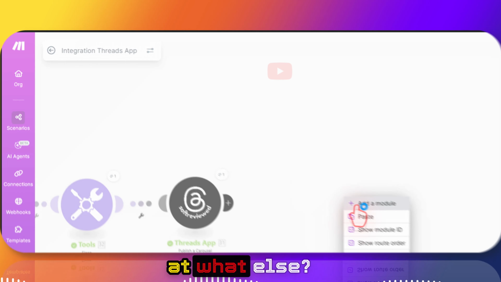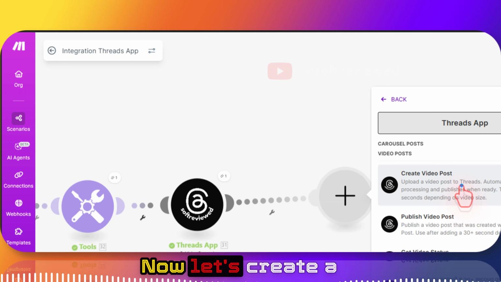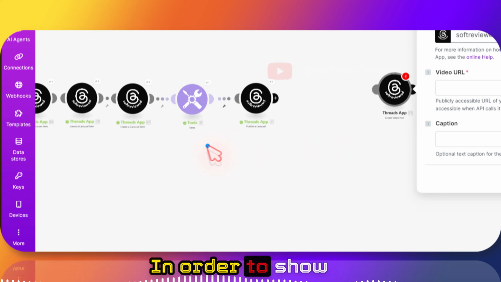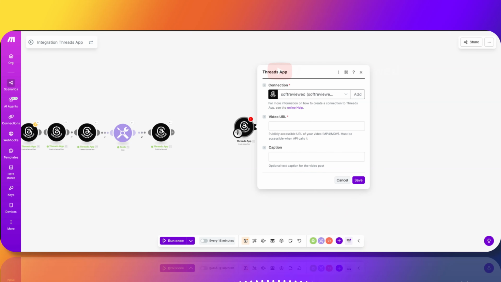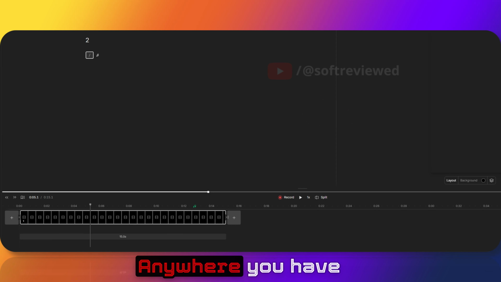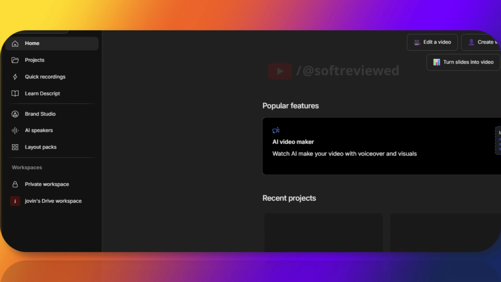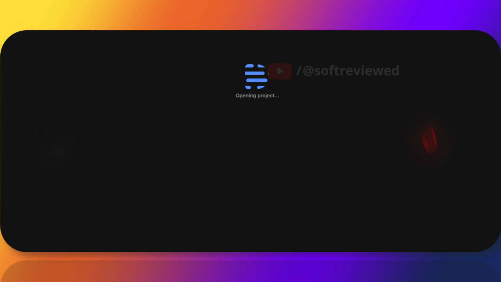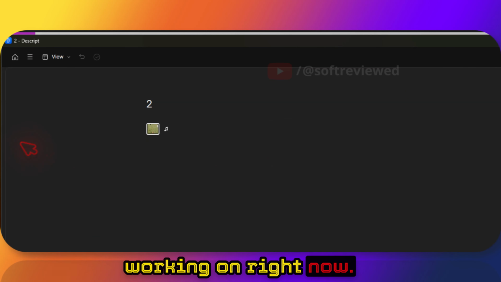Now let's look at what else. Let's see, create an app. Carousel is finished. Now let's create a video post. Okay, in order to show you how this works, let me go to my Descript, or it can be anything, right? Like a Google Drive or Dropbox, anywhere you have made the video public. Like I have a small video that I am working on right now.